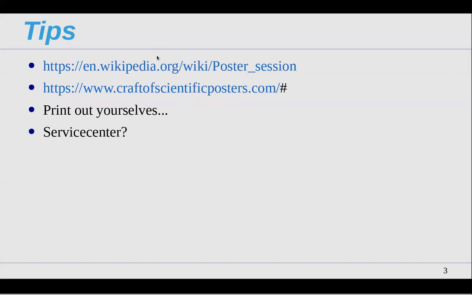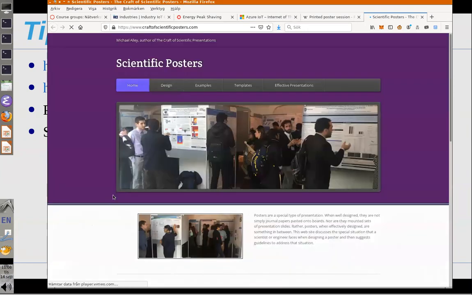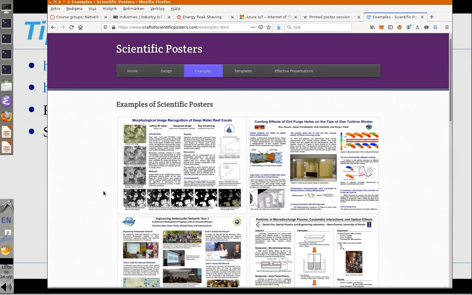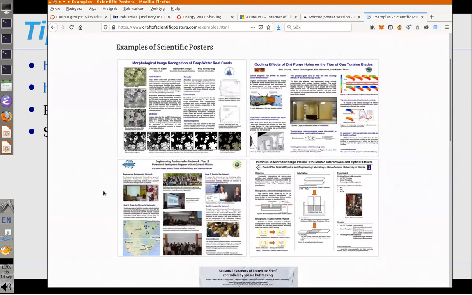I have a link here to the craft of scientific posters, where you can get some ideas and tips. It's about this kind of presentation, and you have examples, templates, and tips on how you could design things. But examples are maybe the most interesting. So these are some examples of posters.